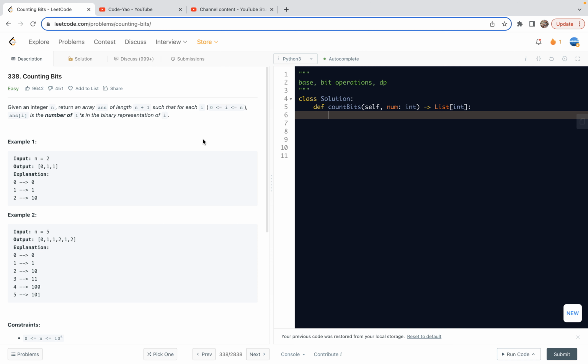dynamic programming. So here the question is that, given an integer n, we want to return an array answer of length n plus 1, such that for each i, answer[i] is the number of ones in the binary representation of i, right? Because given n, the index runs from 0 up to n. So the total number of indices is n plus 1, right?